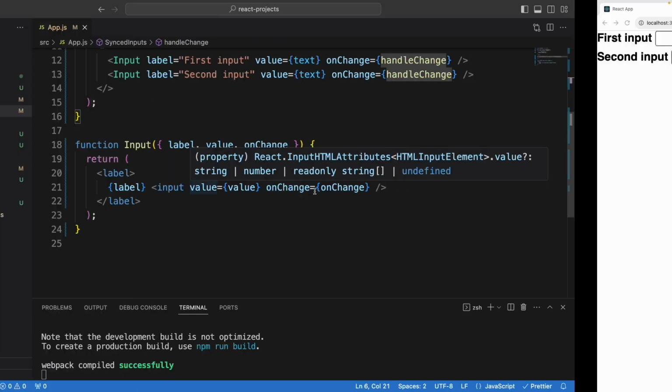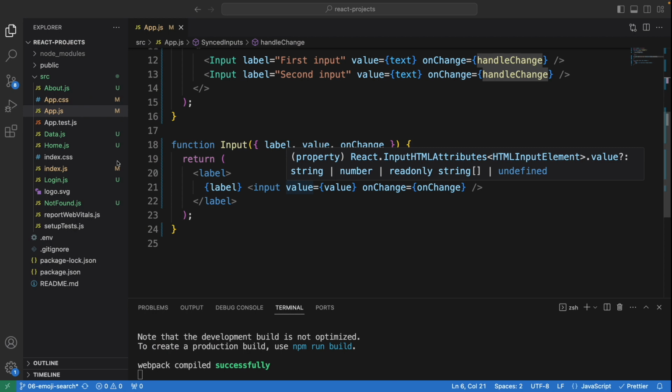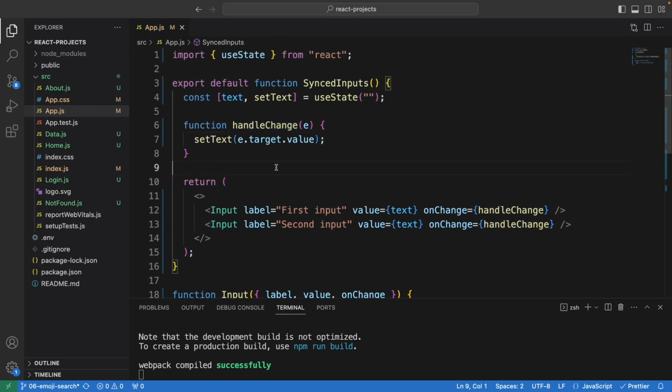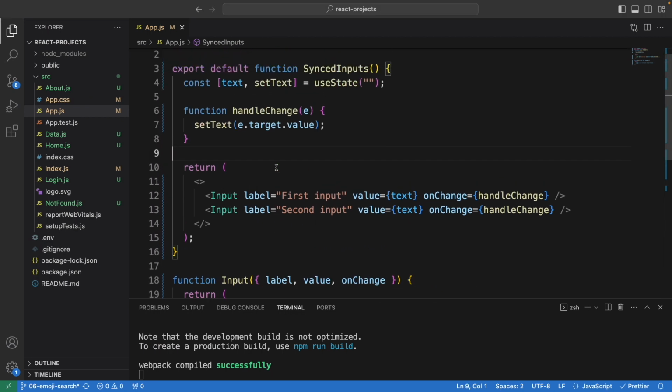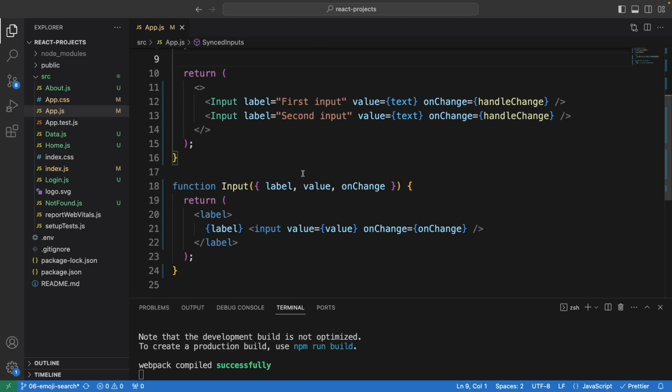So now let's have a look at the screen. Let's say I type something, right? As you can see, say food, reactjs, okay? So they are now in sync. What happens if I type in the second input? They are still in sync. So that's how you sync the first input with the second input. This is how you do it, by moving some of the code to the parent component and passing them down via the props.